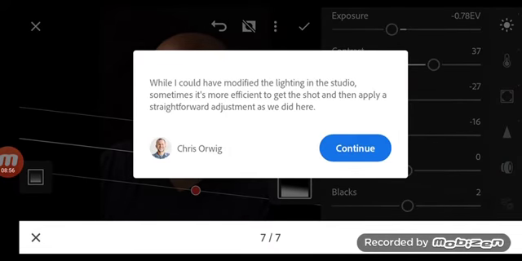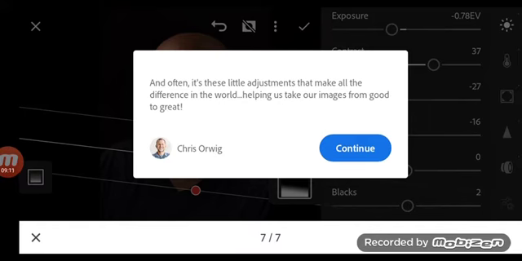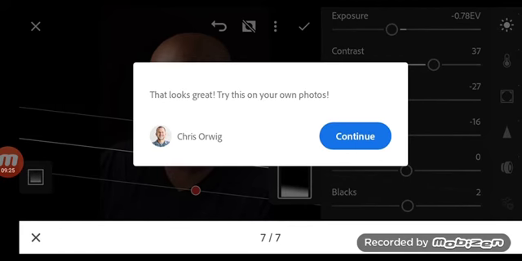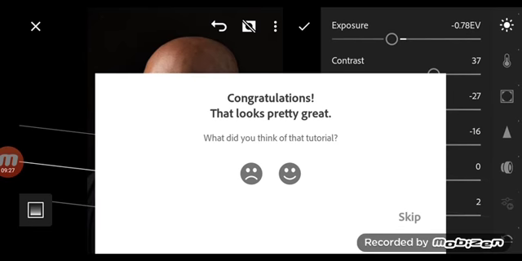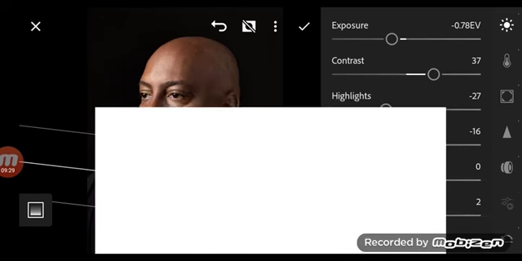While I could have modified the lighting in the studio, sometimes it's more efficient to get the shot and then apply a straightforward adjustment as we did here. Often it's this little adjustment that makes all the difference in the world, helping us take our images from good to great. That looks great. Try this on your own photos. Congratulations.